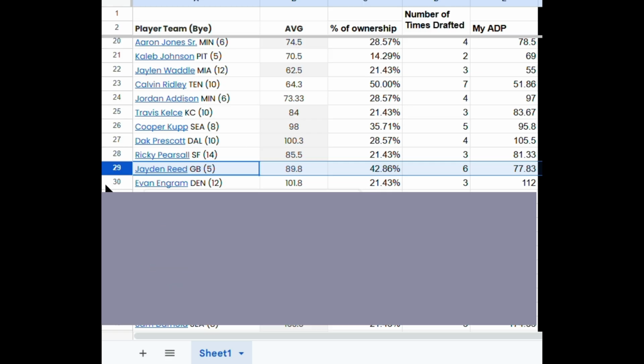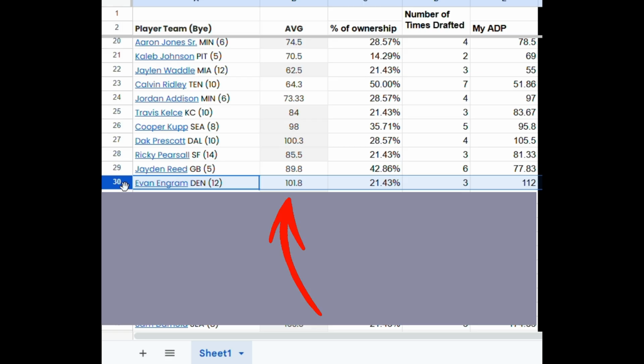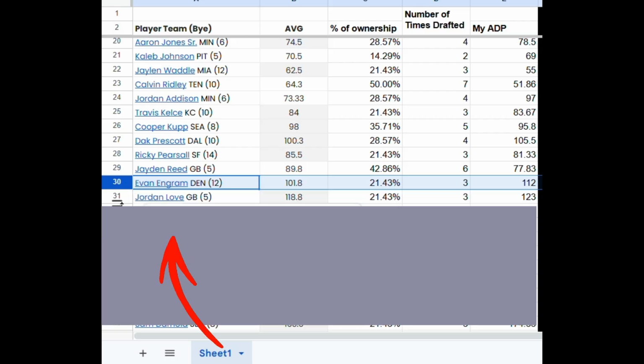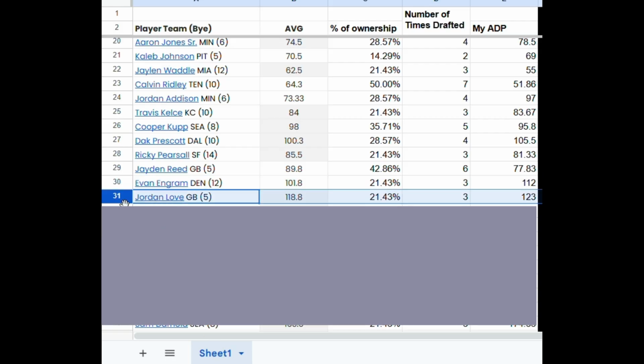Evan Engram is a player that I like a lot. I know a lot of people are off Evan Engram, but look at it like this. His ADP is 101. I'm nabbing him at 112. That's almost a whole round after he's estimated. You might as well snag him. Jordan Love, I have a few places. I like him as much as I like Dak. I have him at ADP.